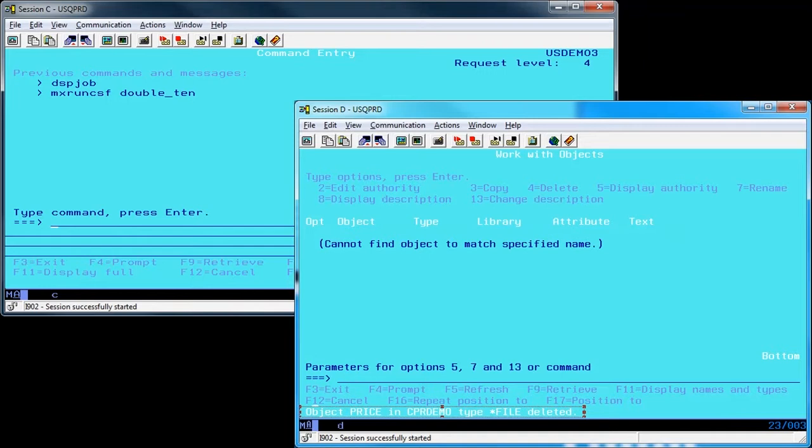Here the developer can see the result of what they've done. They thought they were deleting the price file from their own personal library, but it's actually come from the main library and it's now been deleted.